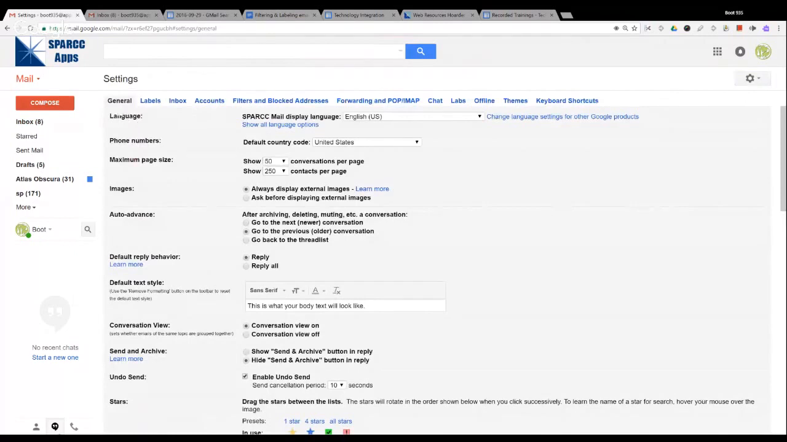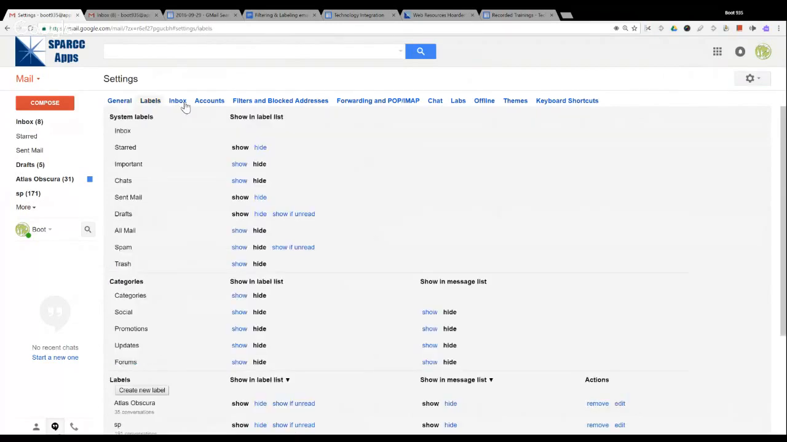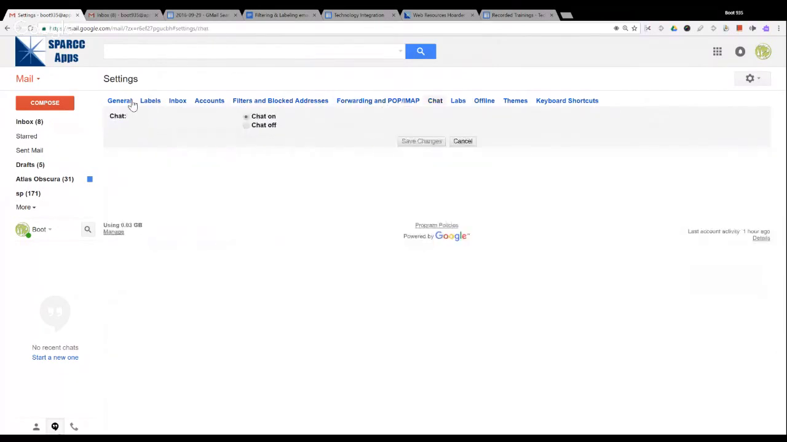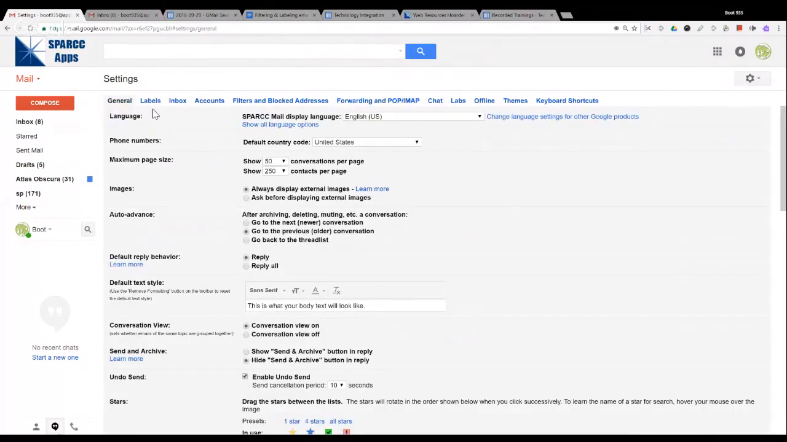Now, a word of warning, some of these settings can cause major catastrophes with your email. So I'm going to suggest you don't touch some of these, but you notice across the top, each blue tab has a menu that goes with it. We'll talk about the ones that you're probably going to want to work with and the ones you're probably going to want to ignore. But for right now, we're going to click on the labels.